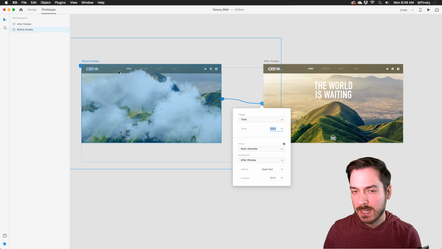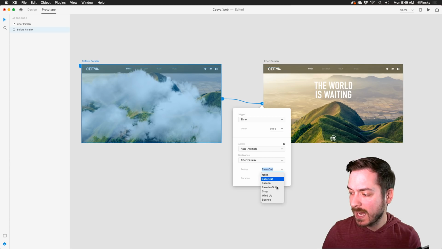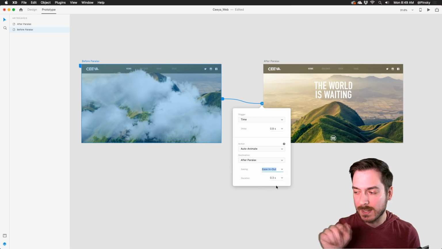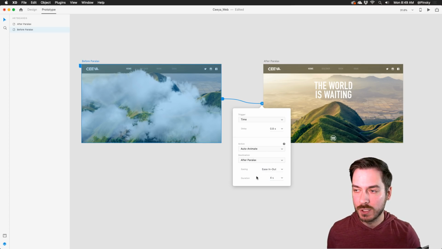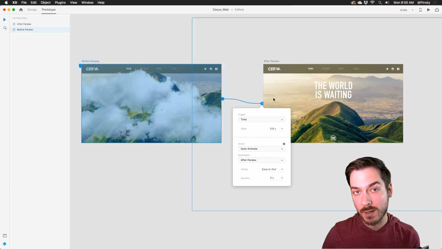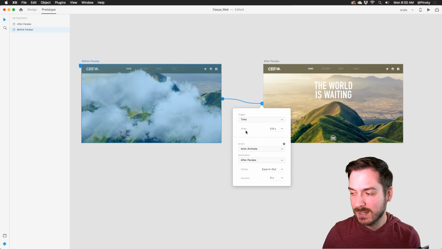And when you select auto animate, when you press play, XD is going to look at the differences between the two artboards, and as long as the layer names and layer types are the same, XD is going to recognize that and animate it. I'm going to do an ease in and out, so there's a little bit of a curve at the beginning and the end, and we'll do a duration of about 4 seconds, so it's a nice, long animation. And that's really all I did. I just dragged a wire from the first artboard to the second artboard, did a bunch of things in this little window, and that's it.